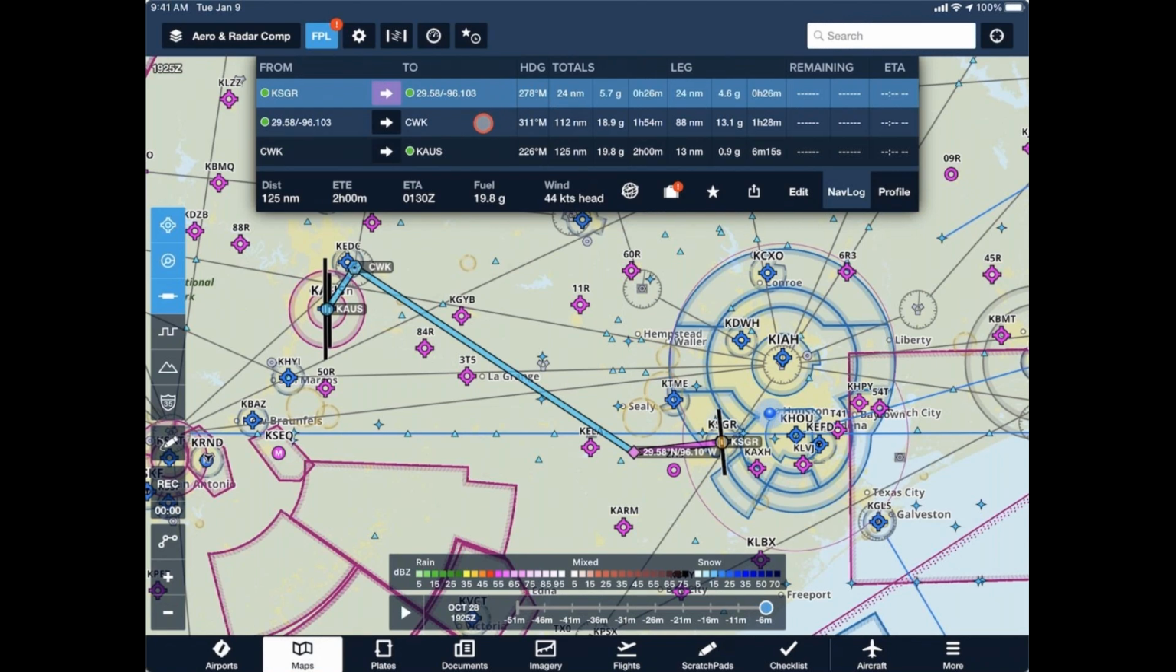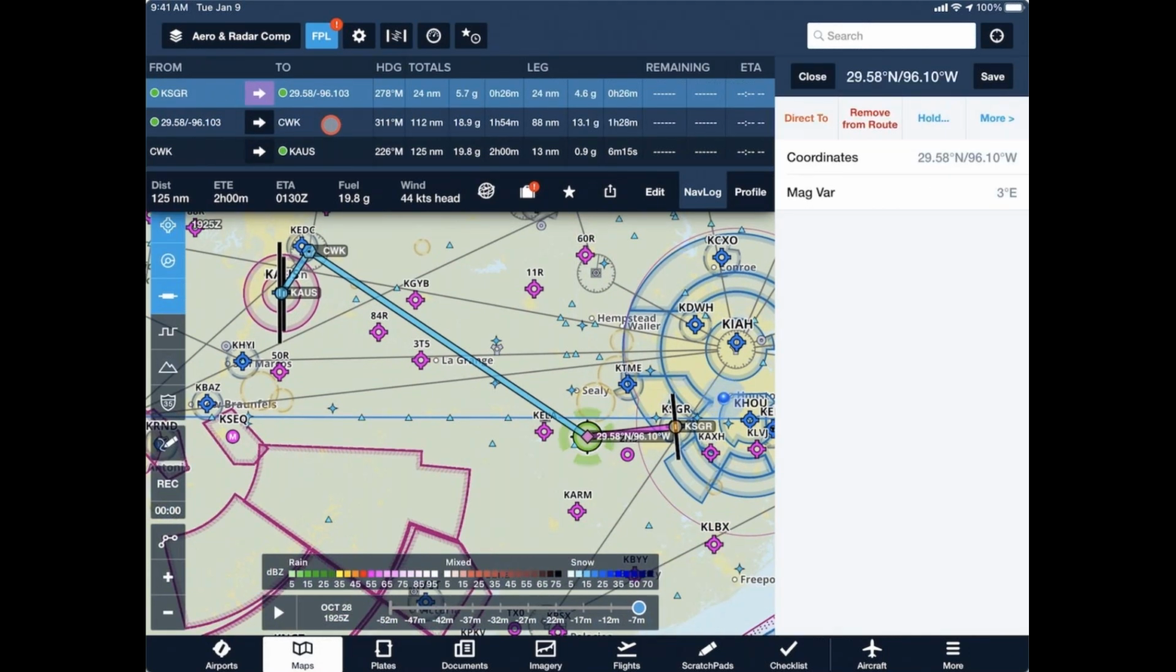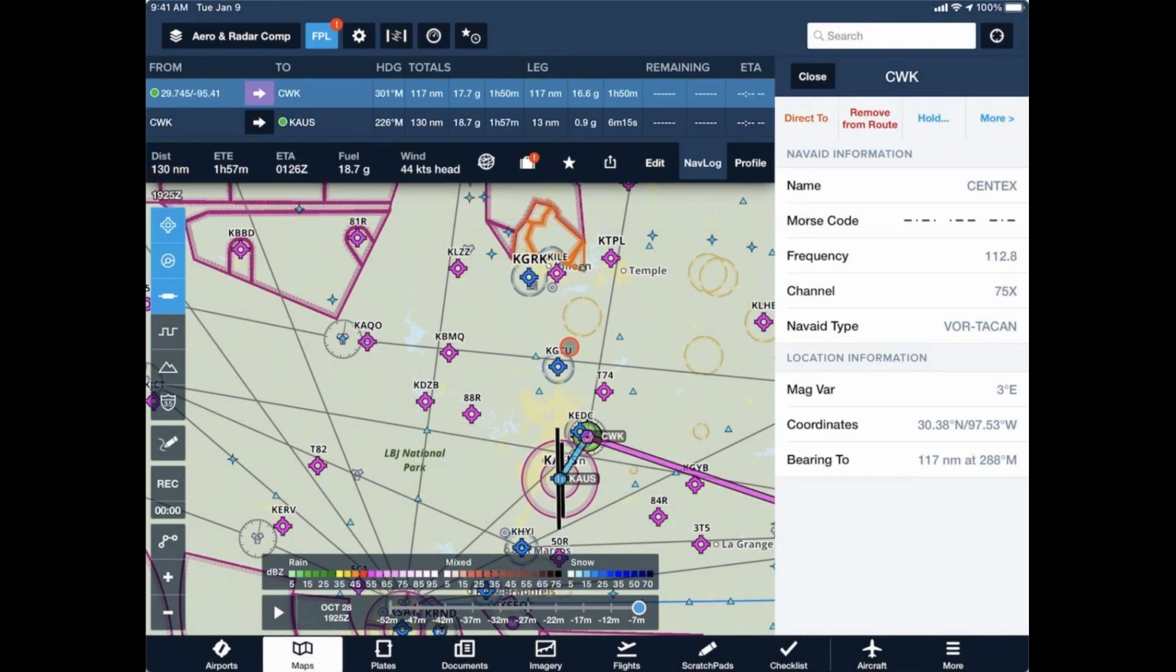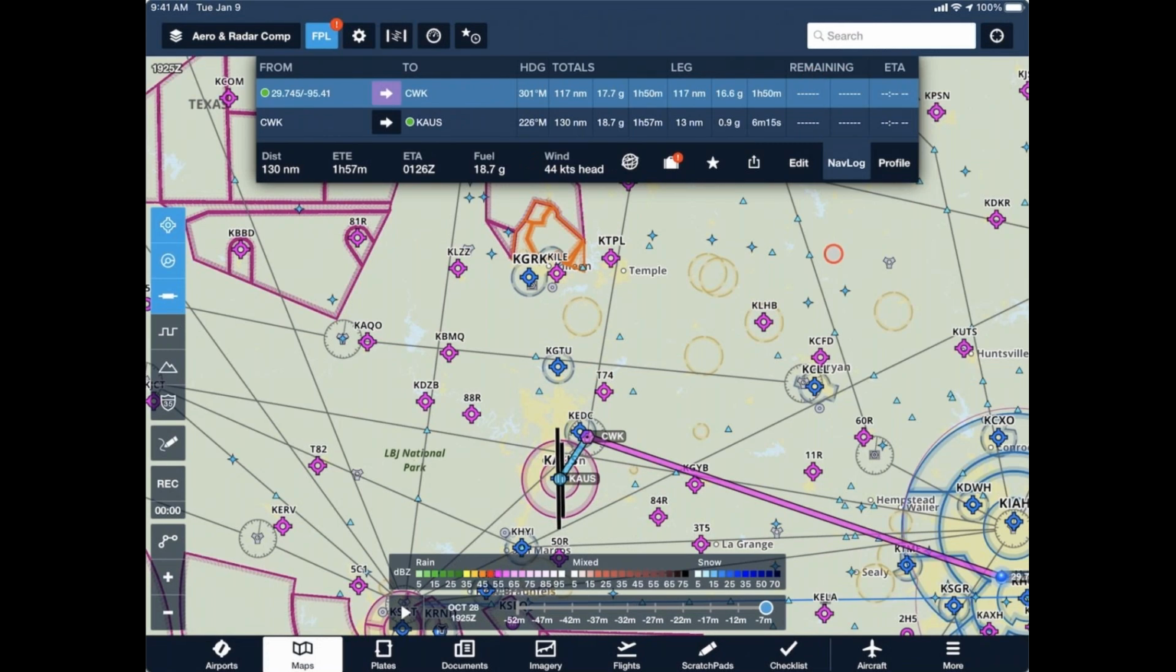The easiest way to do that is go down to the leg that is taking you to the point that you want to go to next. So if we want to go direct from our climb out from Sugarland, we can click that little arrow and then just hit Direct. And hit CWK and boom. Now notice the leg is now the purple leg.